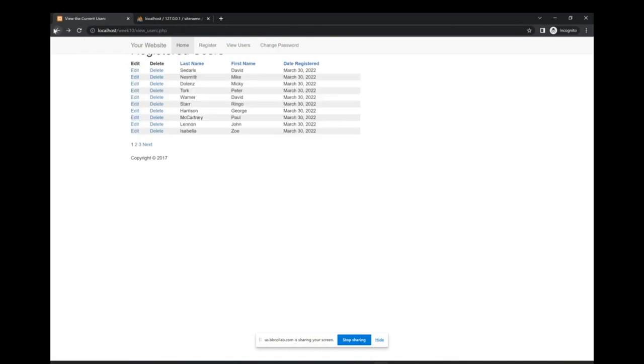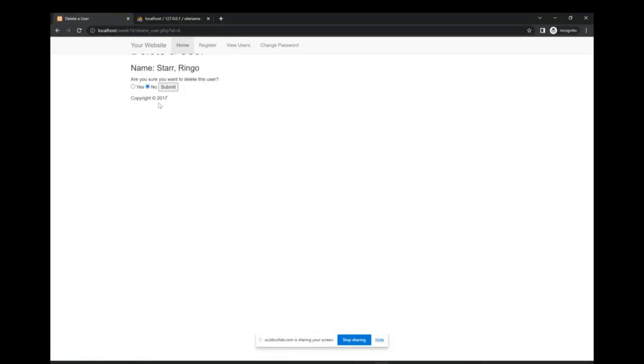Now let's go back to delete. So suppose Ringo Starr, delete. Okay, so it says, are you sure you want to delete the user? So you see, once I click the delete, it gets the user ID in the URI, right? So that means from here, your script would be able to know which ID you are trying to delete.